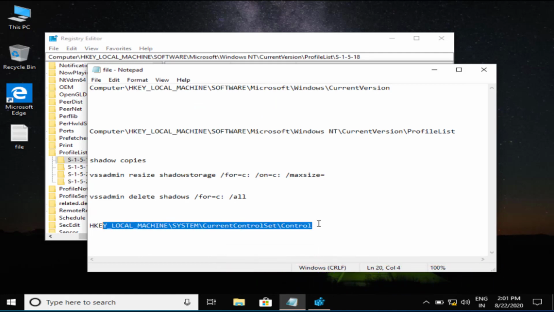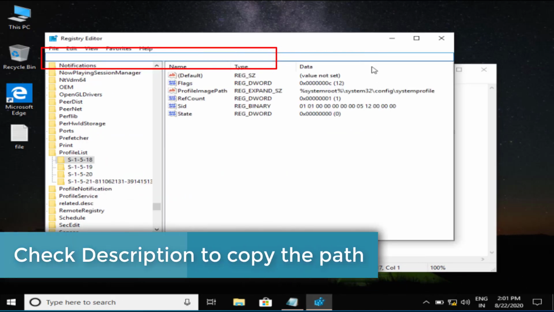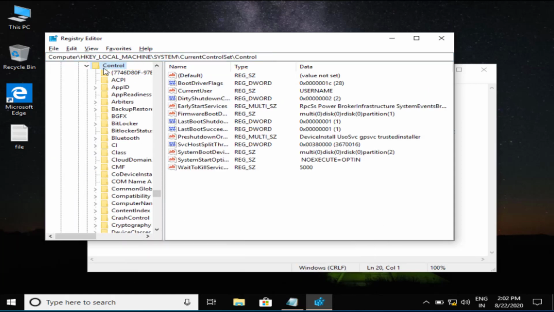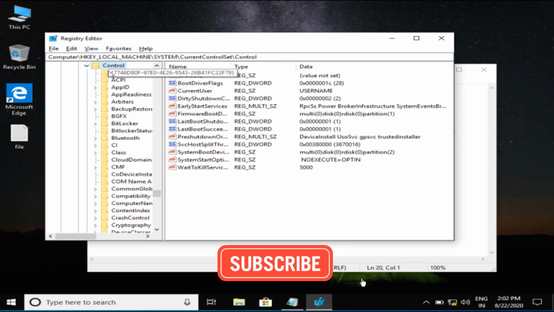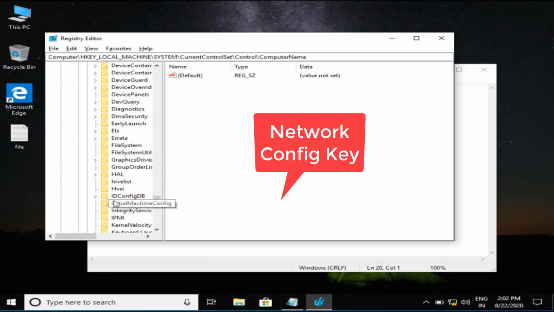In order to delete the config value, here again I have another key that you need to copy and paste over here and hit the enter button. Now in ControlSet, you need to find a key, the NetworkConfig key. It will be in alphabetical order. If the NetworkConfig key is available at your end, kindly delete that key.